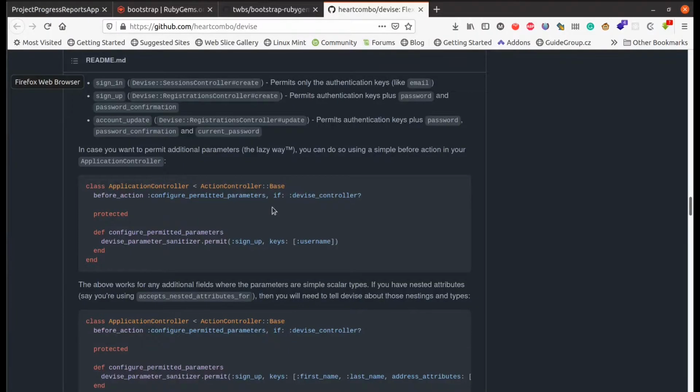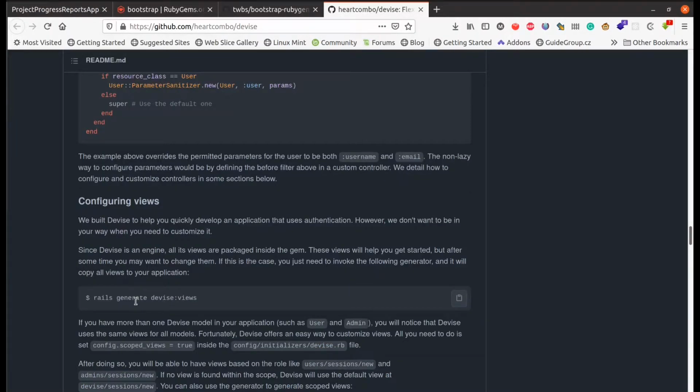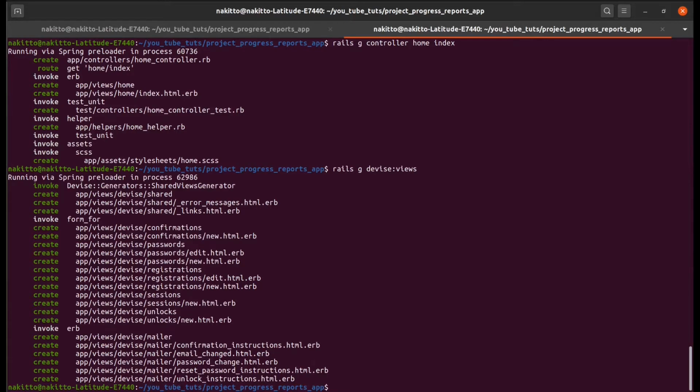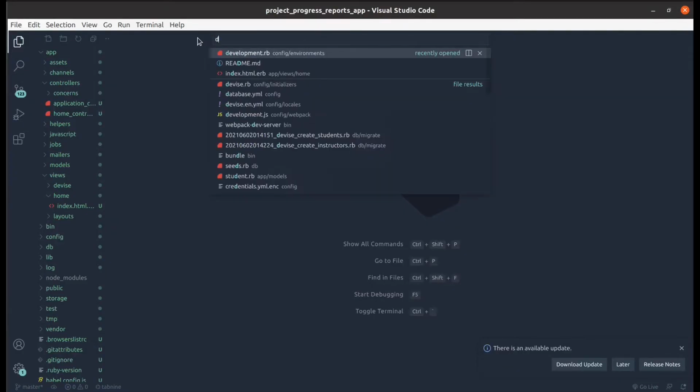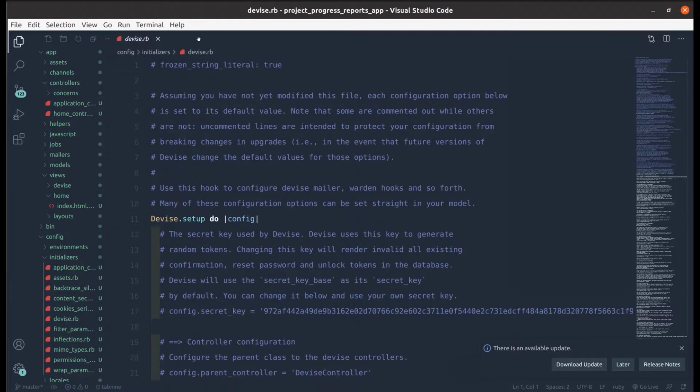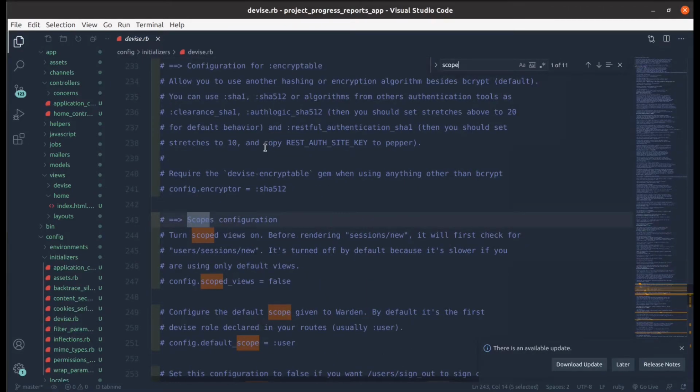So okay, let us also go and generate our Devise views in the terminal by running rails generate devise:views, and okay, these have been generated. So in the Devise initializer, we're going to go and turn on config.scoped_views to true, because we have two models, the instructor model and the student model.